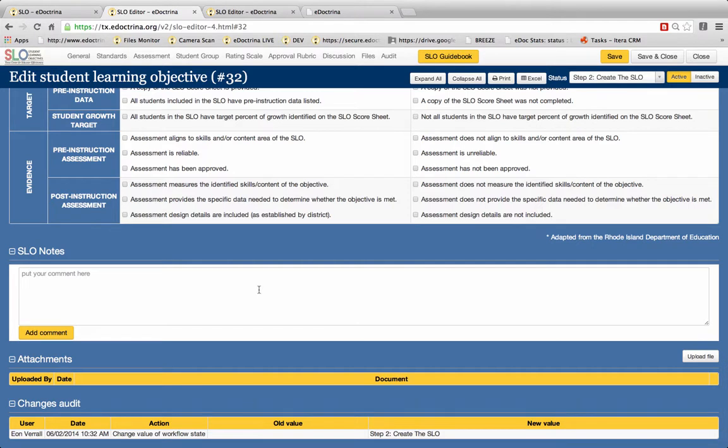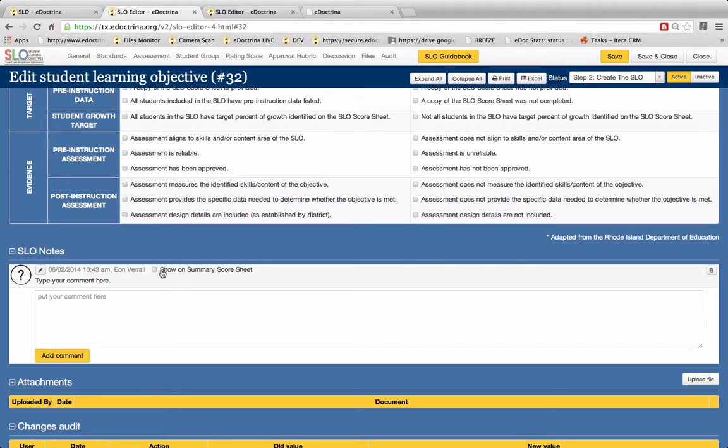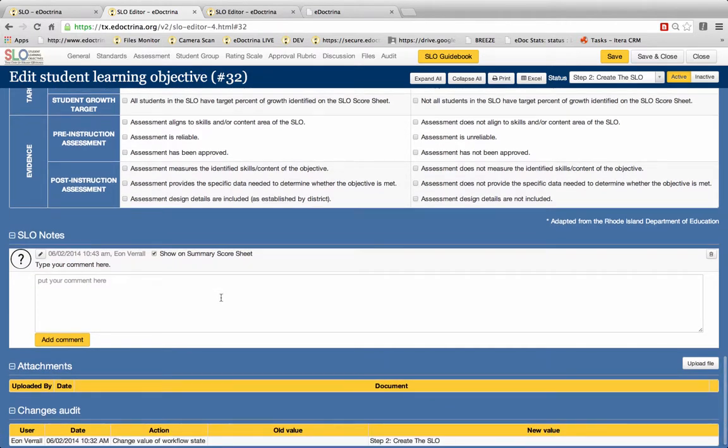Down below, you'll find an SLO notes section. This section can be used to place comments about the SLO, seek guidance from your administrator on use of this tool within your district. If you are to use it, you simply type your comment here, click the Add Comment button, and then if you want that comment to show on your summary score report, you can click on that Show on Summary Score Report button.